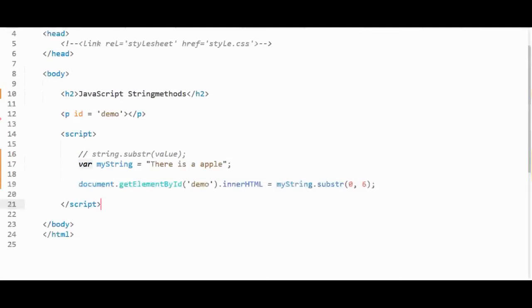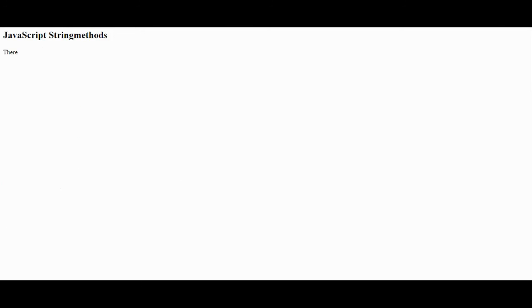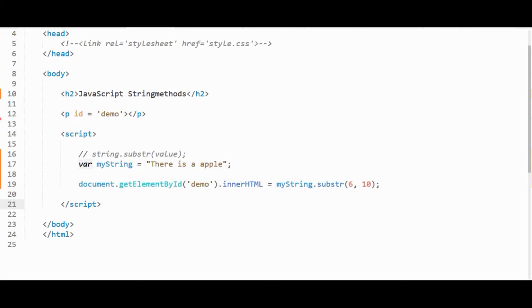So let's change the values of the starting point and endpoint, like 6 to 10. Then it will give me the values from position 6 to 10. So let's see what the output is. Save it and run it. So "is a" is the substring from position 6 to 10.